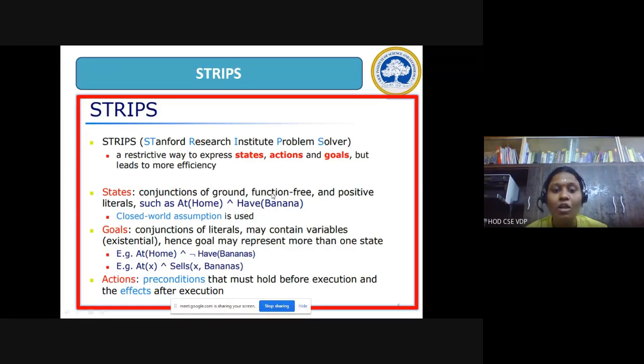Then function-free, what is meant by function-free? Say for example, have banana. If I have something like have of x, then have is a function, and that function has a variable x, so it's dependent on the variable x. That is not allowed in the case of STRIPS. It should be function-free and it should be ground. If all these conditions are satisfied for any given literal, then you can call that particular FOL, first order logic, a state.